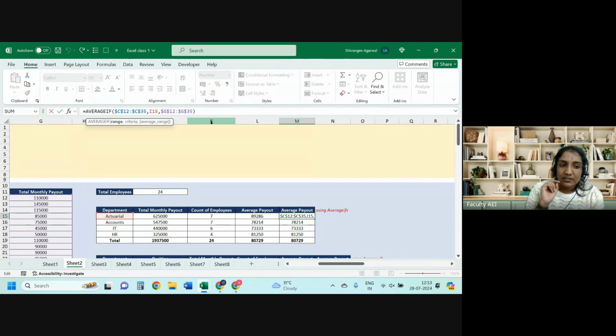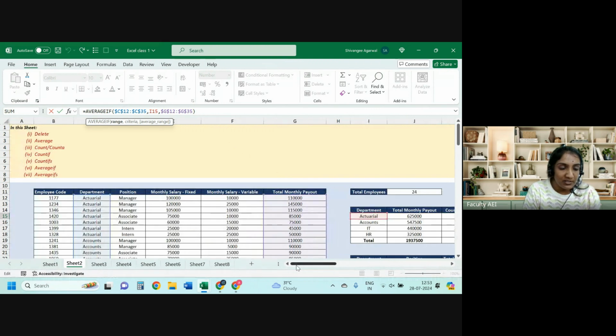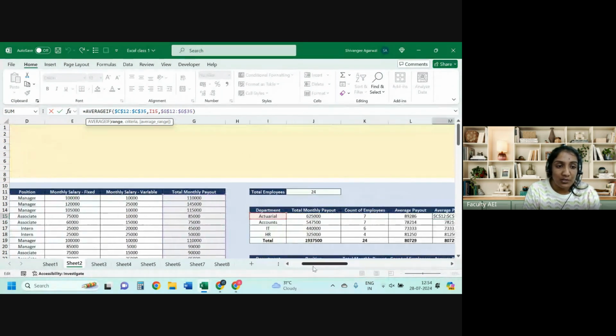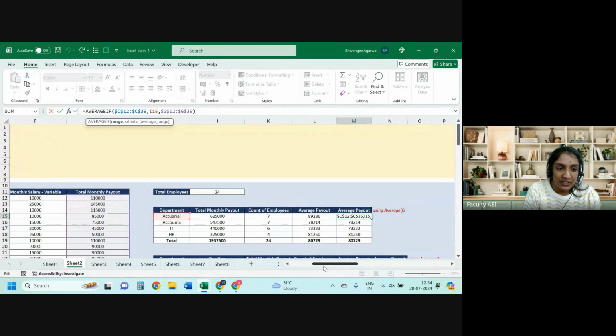First, we'll feed in the range, then the criteria that we are looking for in that range. So first we had selected C12 to C35. That was the range in which we were looking for the criteria in I15, which is actuarial. And once those line items are identified, we want you to find the average of G12 to G35. That's the average range.